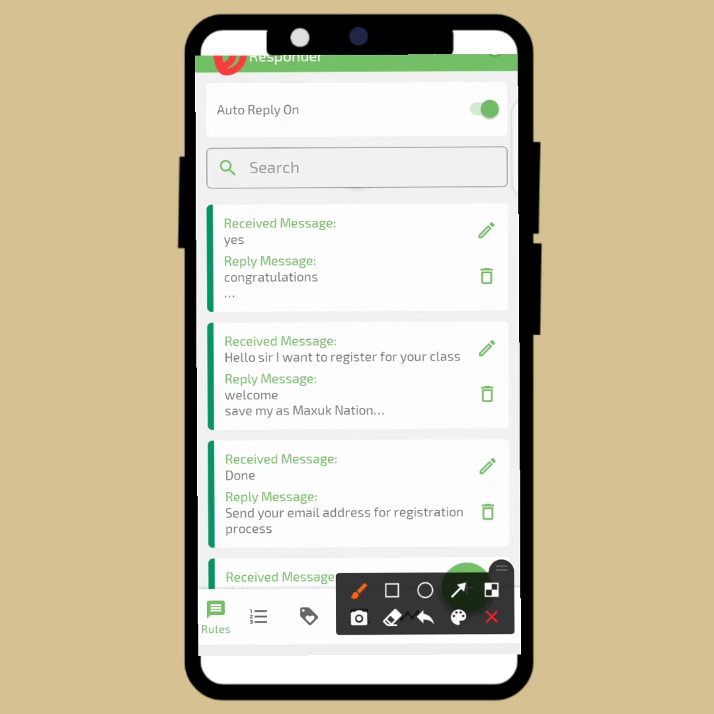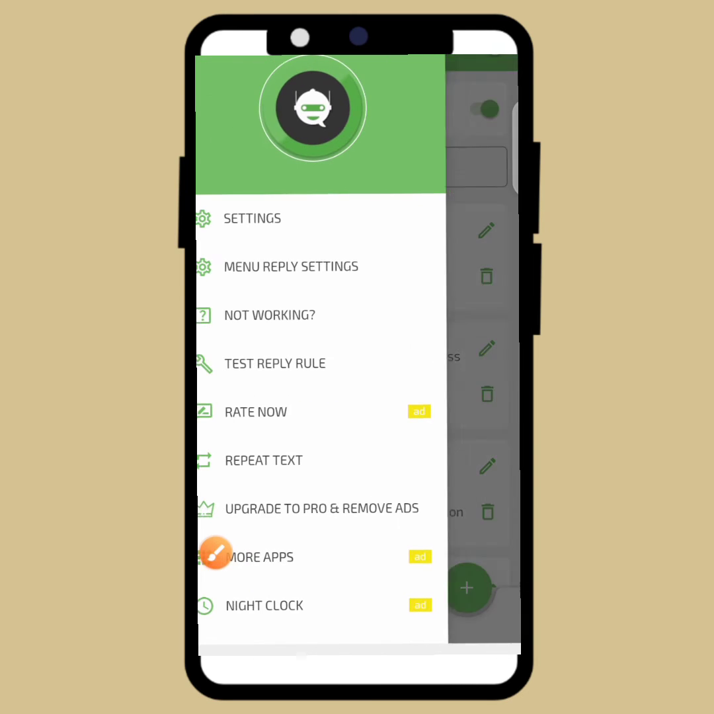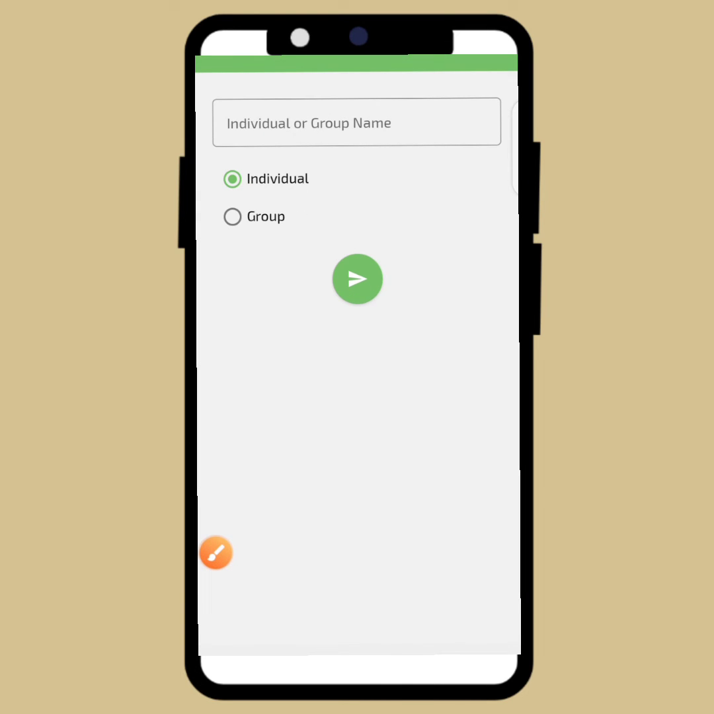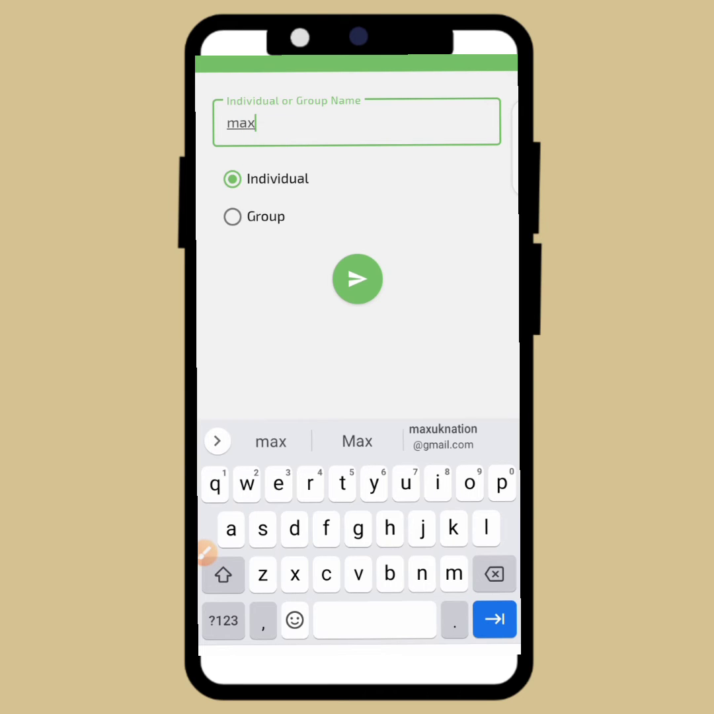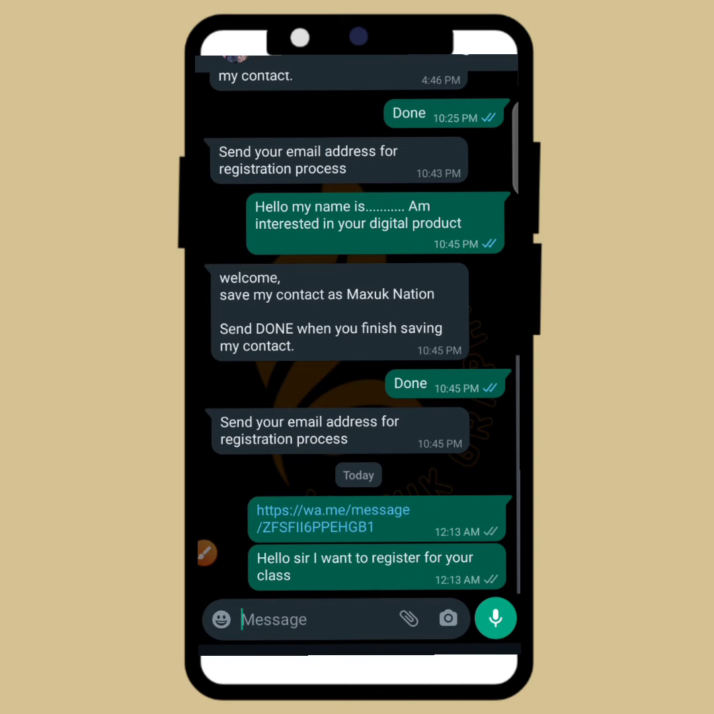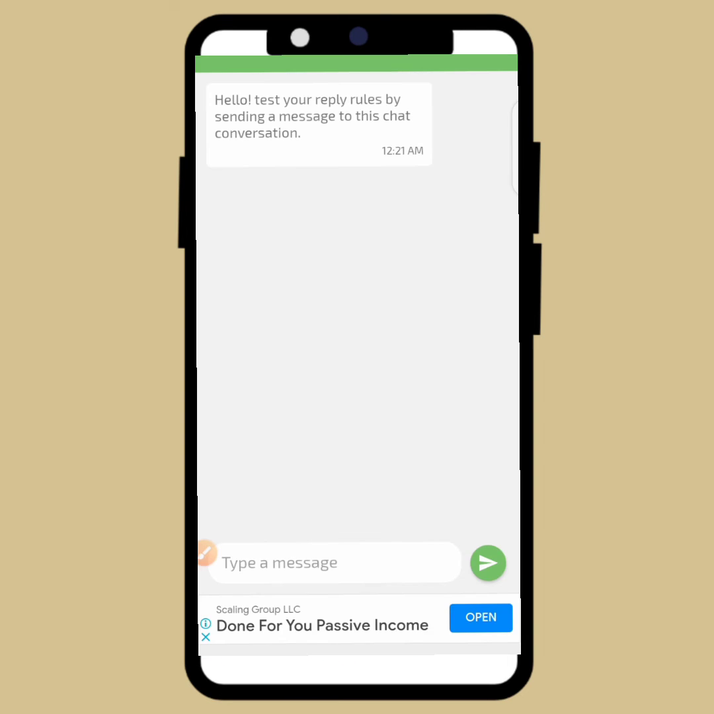Okay, so now we are going to test our automation. Come here, open, then come to test reply rule. To test, just put a name there and then send, so that it will take you to the interface. Now I'm going to send the message. I'm going to copy this message. I hope you are following me. I'm going to paste the message here and then send, and see if it will reply to me.